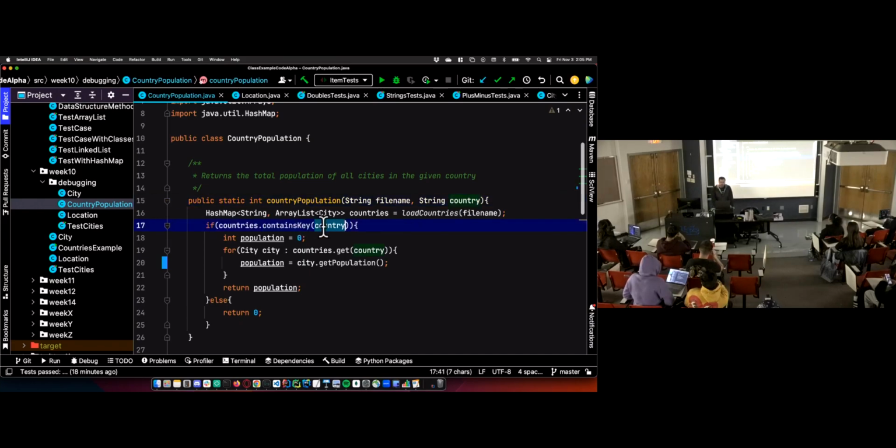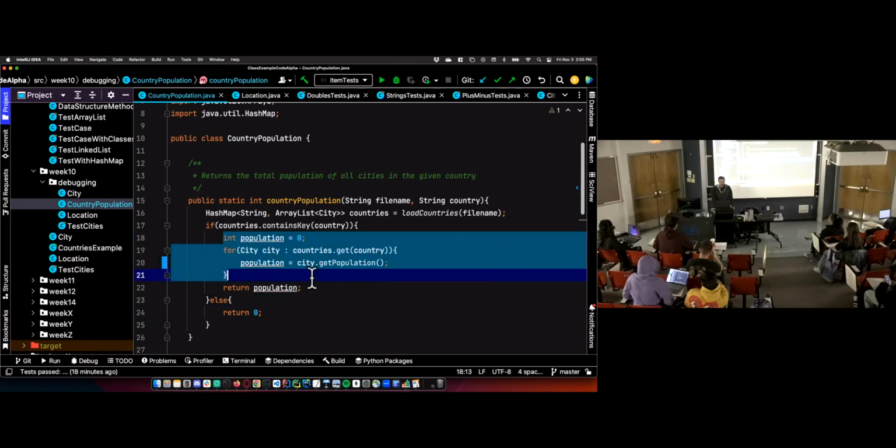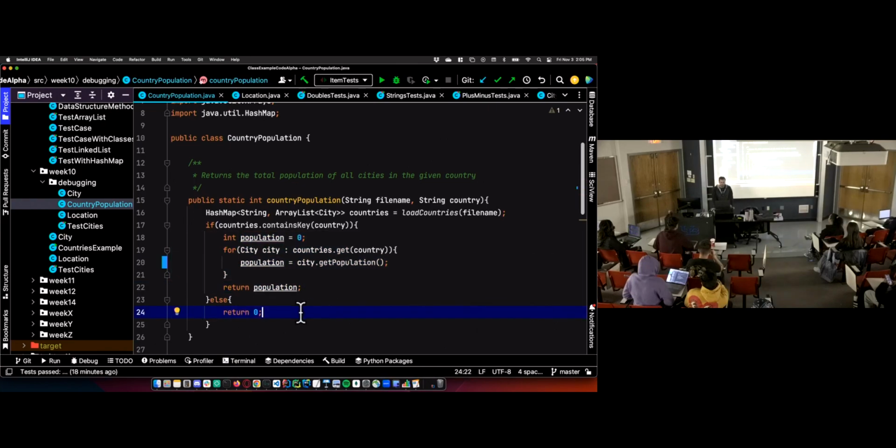So if we've read that country, if it exists in our data, then we're going to compute the population. If it doesn't, just return 0. If the country doesn't exist or we have no record of this country, we're going to return 0 as the population. If we do have a record of this country, we're going to accumulate population equals 0, accumulate based on all the cities, and then return that population that we computed.